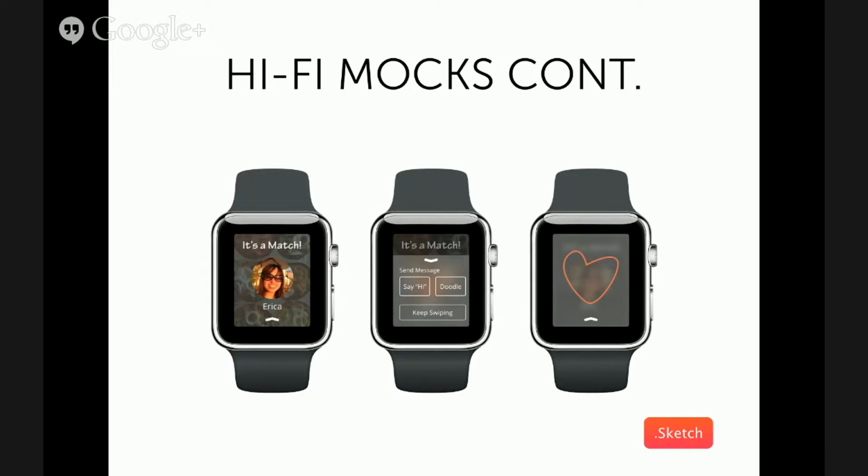And this screen is what you see when you get a match, and you can swipe up to reveal an action menu to either say hi, or doodle, or keep swiping. So for this option, say hi. Have you heard about an app which was pretty popular before? It's called Yo.